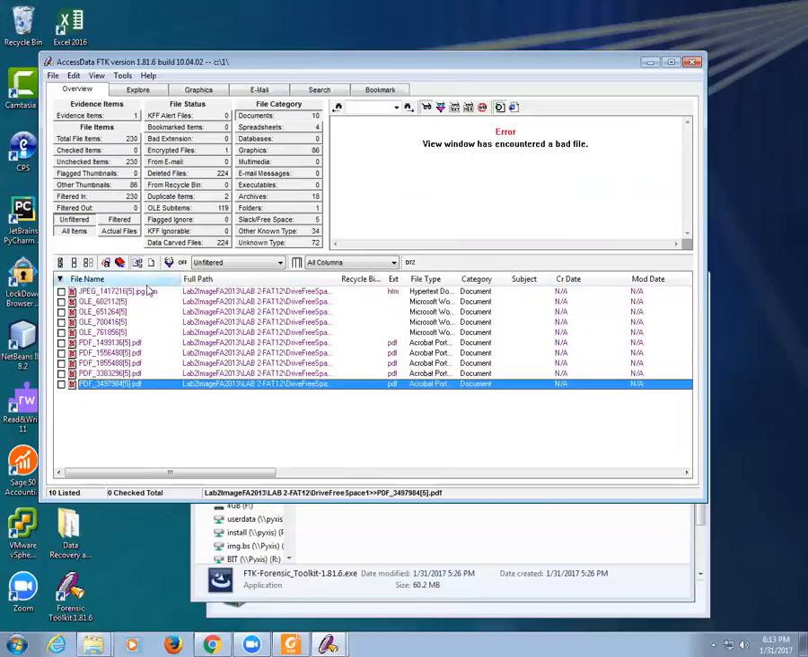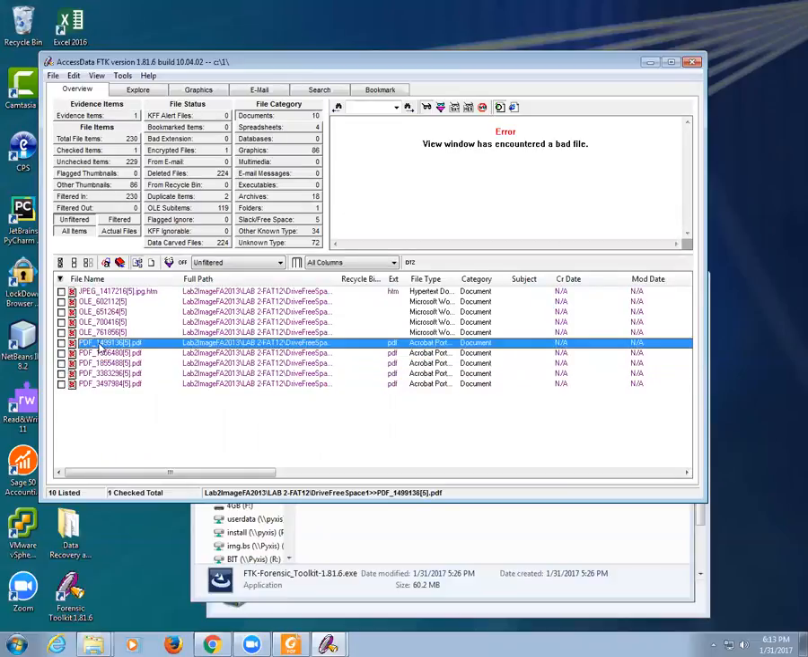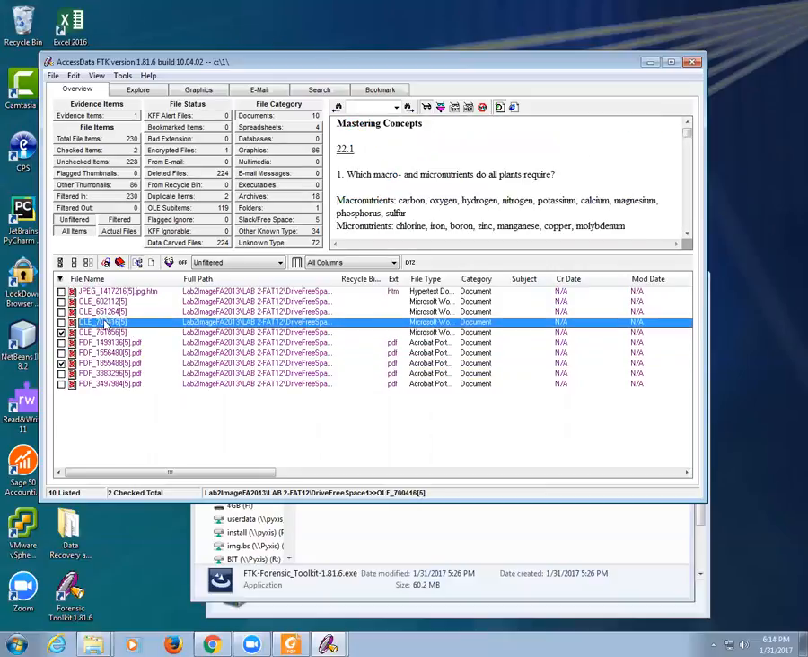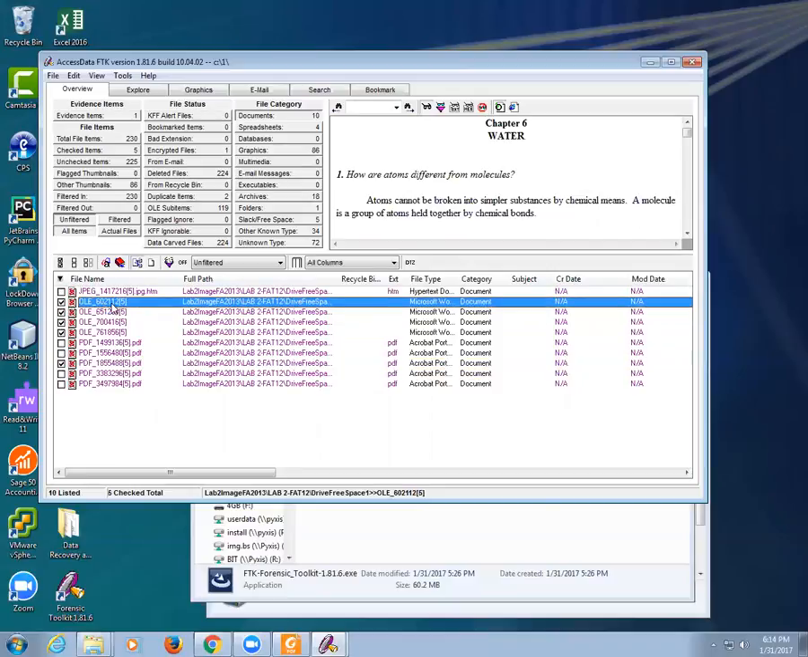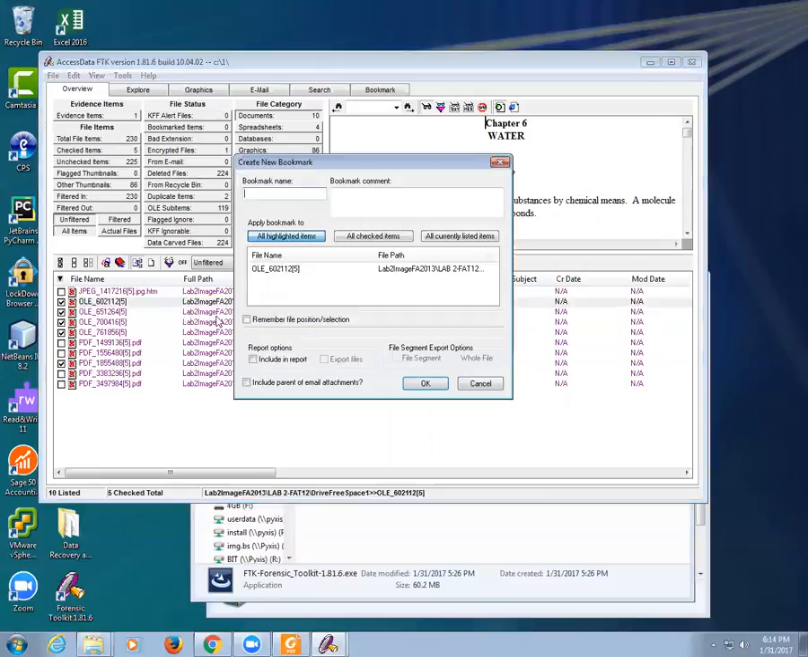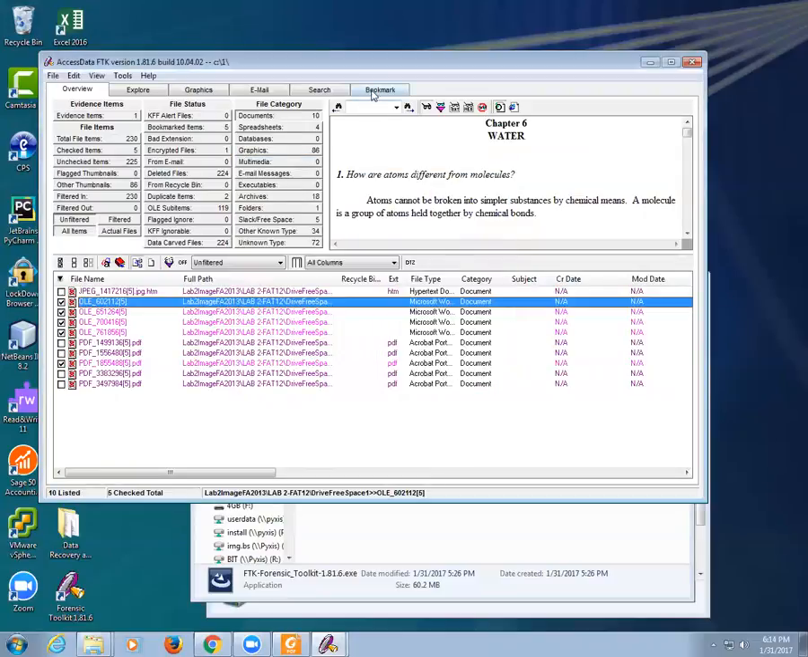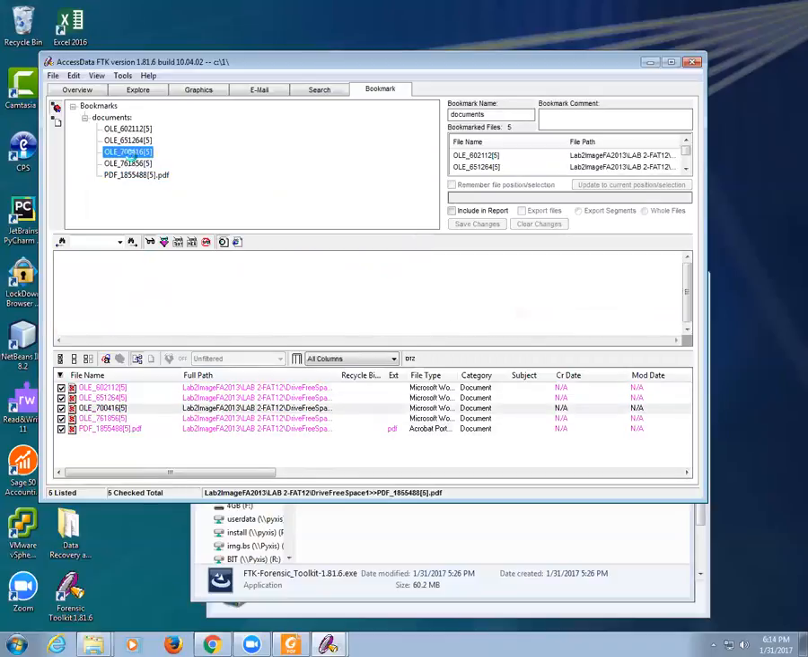Okay. Now, let's say in here, let's get the ones that work. So we want this sync. No, we don't. We want this sync. And we want this document, this one, and this one. Now, I can right-click and say create bookmark. And I want to get all checked items. We're going to call this documents. I want to add all checked items. Right there, see it? Now, if I was to go to my bookmark tab, I now have a bookmark of all of the documents I found. It's enough, okay?